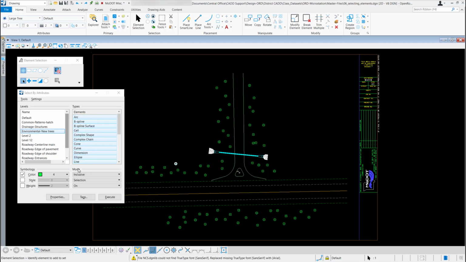Underneath the types, you have your modes. The first one is inclusive and exclusive. Inclusive means you're going to select all the elements that match the search criteria. And exclusive is just the opposite. It just means it's going to select all the elements that do not match the search criteria. So I'm going to leave it set to inclusive.